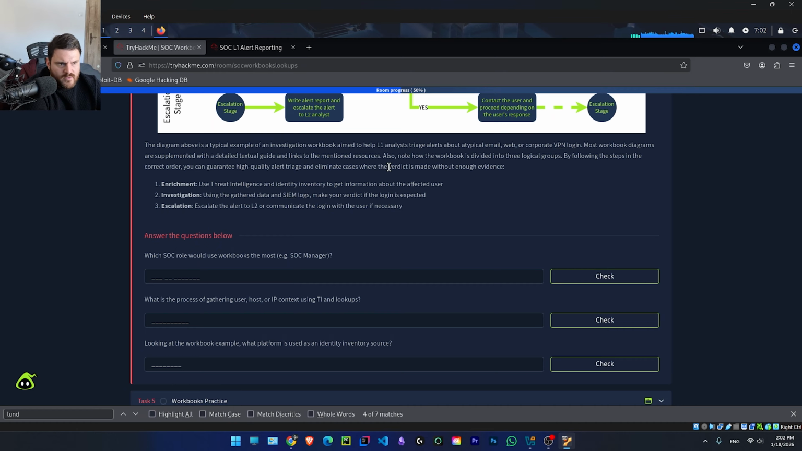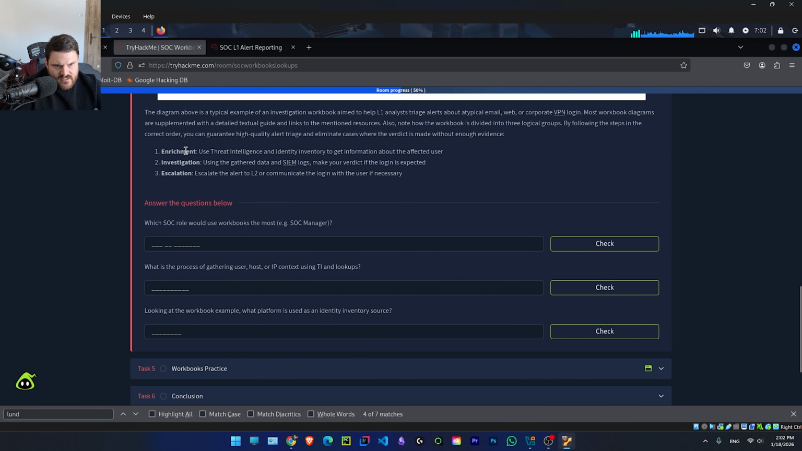Also note how the workbook is divided into 3 logical groups. By following the steps in the correct order, you can guarantee high quality alert triage and eliminate cases where the verdict is made without enough evidence. Enrichment: use threat intelligence and identity inventory to get information about the affected user. Investigation: using the gathered data and SIEM logs, make your verdict on whether the login is expected.